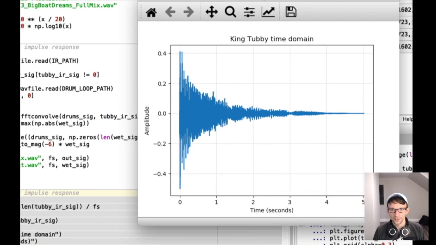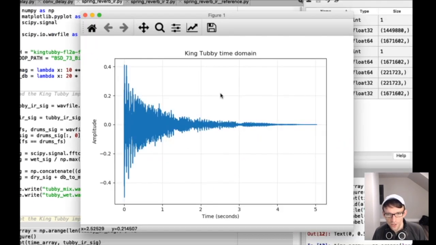Okay, now, if we look at this plot, you can see that we have an audio signal that is kind of an exponential decay, starting out pretty loud and decaying to a very low value. The length of it is about 5 seconds long.